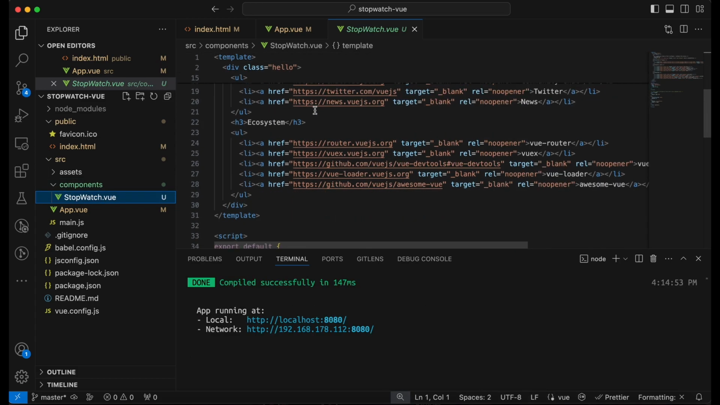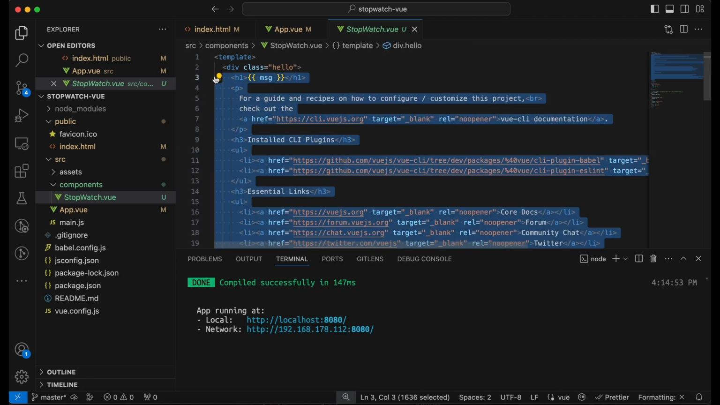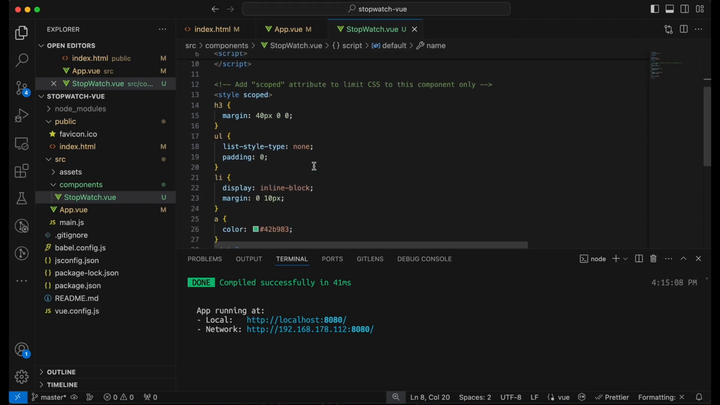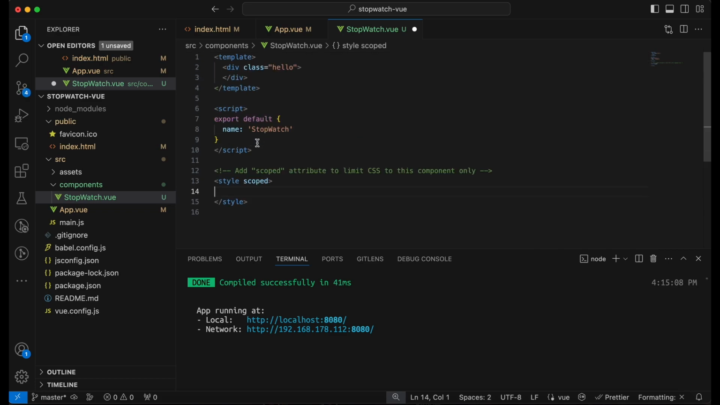Inside of this component, we can get rid of all this inside the template here, just deleting it for now. We say stopwatch. We can also delete the props. We don't need it right now. Also get rid of the scoped style. This is another thing in Vue. We have a scoped styling. So this means that the style I put in here is only applied to this component and not to the whole application. This can be very good sometimes.